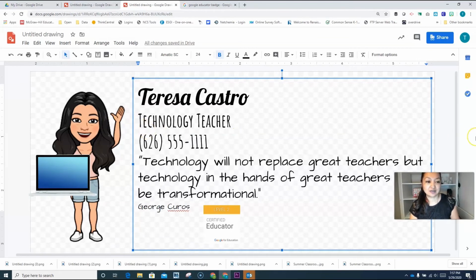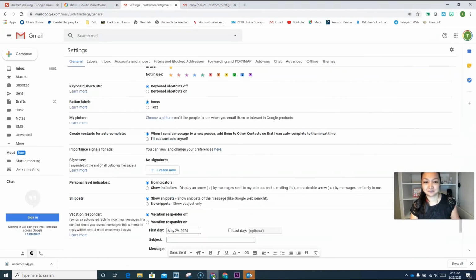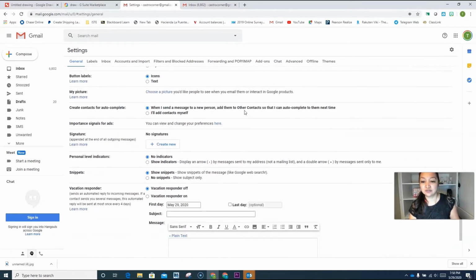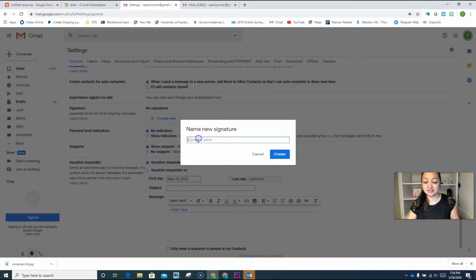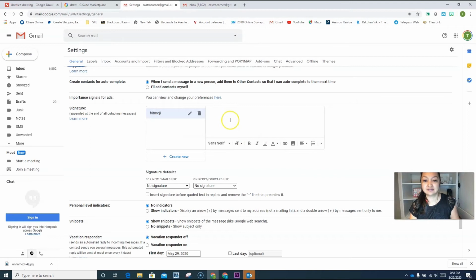So now I'm going to go into my mail and show you how to insert this Bitmoji signature. We are in Gmail now, so once you sign on, you go to the top right and there's the settings icon right here. Once you click on the settings icon, it brings you to this view. So scroll down until you find the signature section. Click create new, give it a name, I'll just put Bitmoji, create.